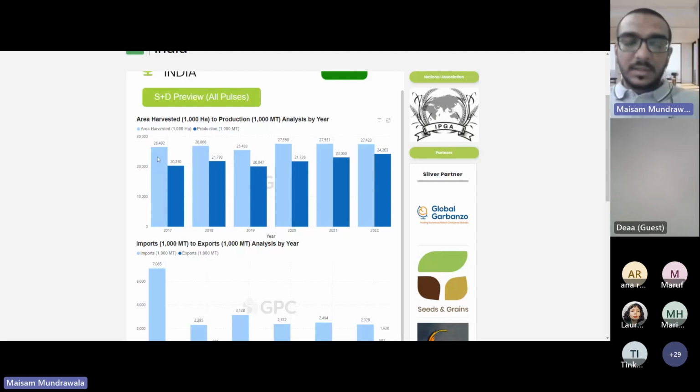I will tell you in a minute what pulses we maintain the data for. So here you can see that the yield in 2017 wasn't that great. That means it was under 1, but the yield has been improving gradually, and in 2022 it has been good. It has been coming up to 1.